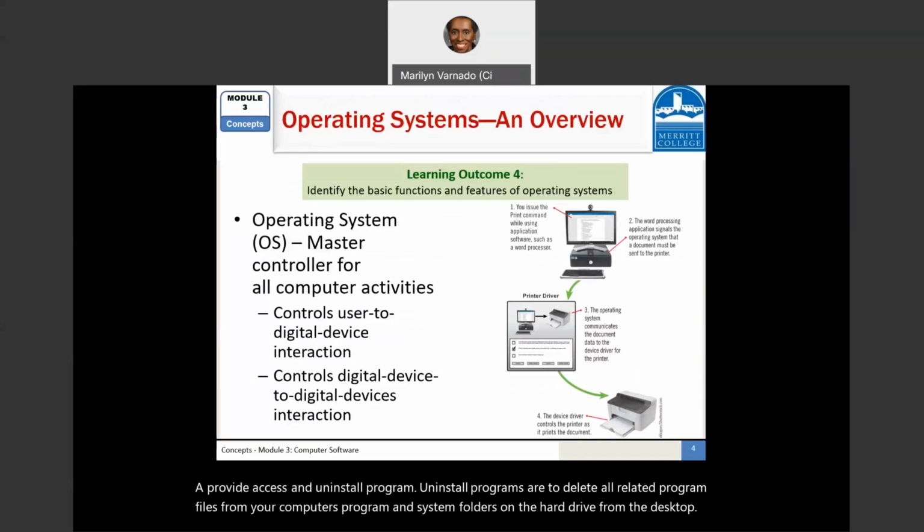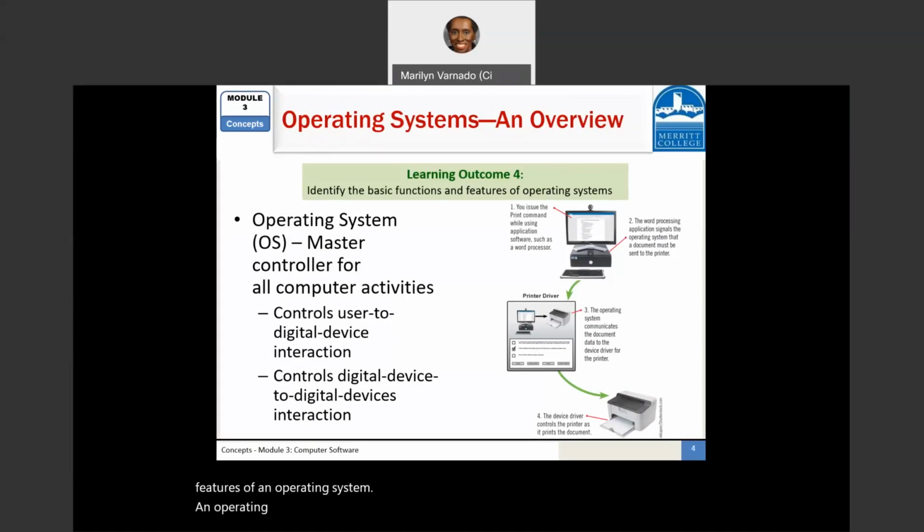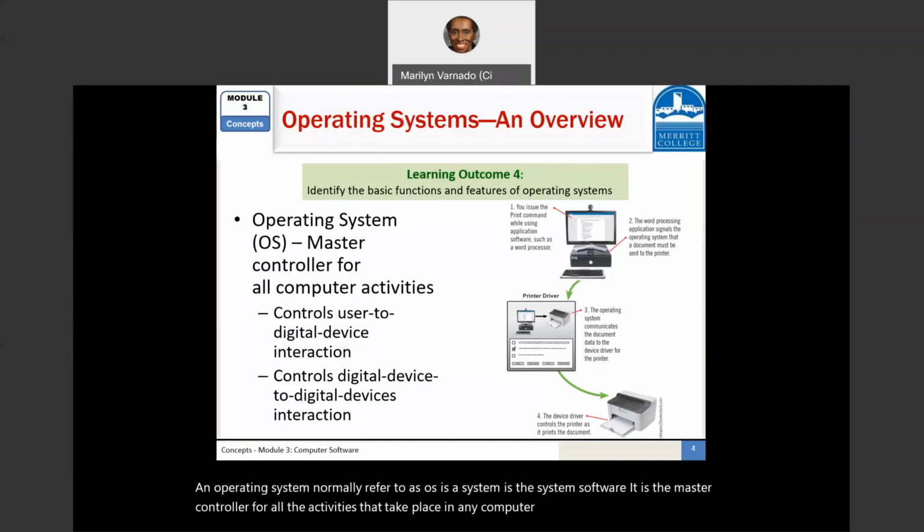So now let's move on to learning outcome 4, which is to identify the basic functions and features of an operating system. An operating system, normally referred to as OS, is the system software. It is the master controller for all the activities that take place in any computer system, including desktop, notebook, and tablet computers, as well as smartphones and other mobile devices.